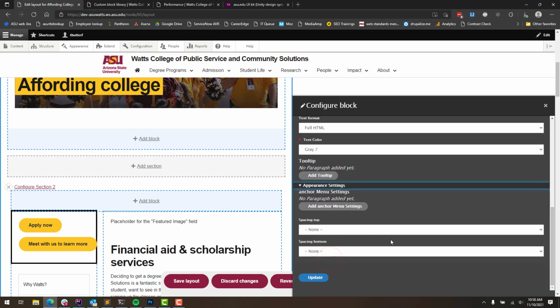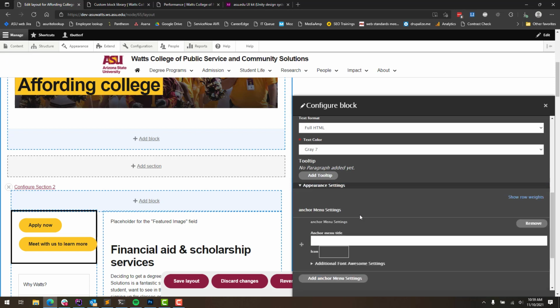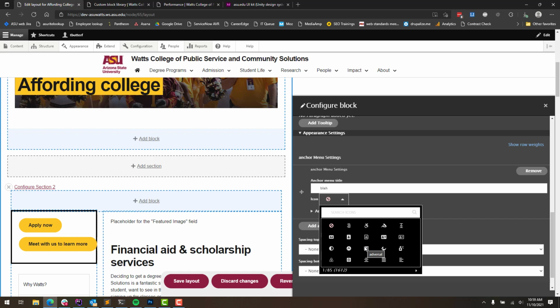Again, appearance settings. You can add anchor menus. So if you want to have jump links within your page, this is where you would do that. You could add an anchor menu item to this block and give it a title. You can add an icon if you'd like. This icon picker is fairly cool. Please don't pick silly icons. Please be very judicious with the icons that you choose.